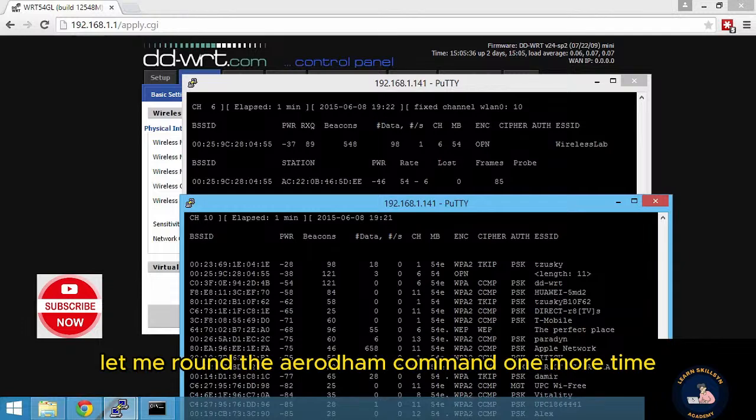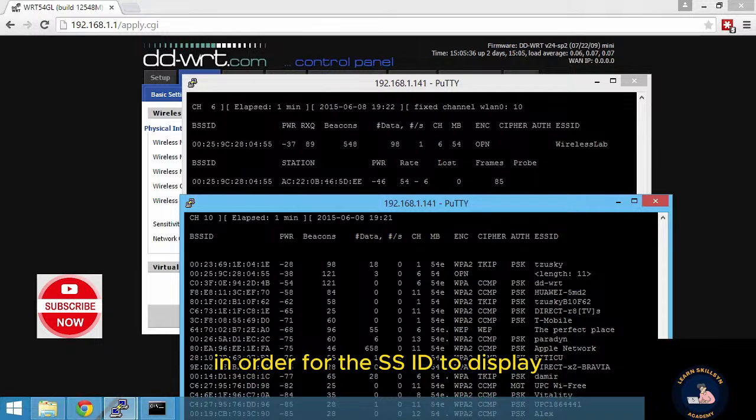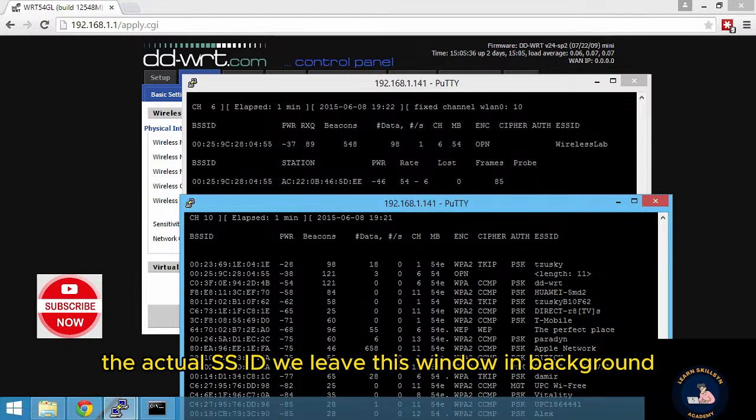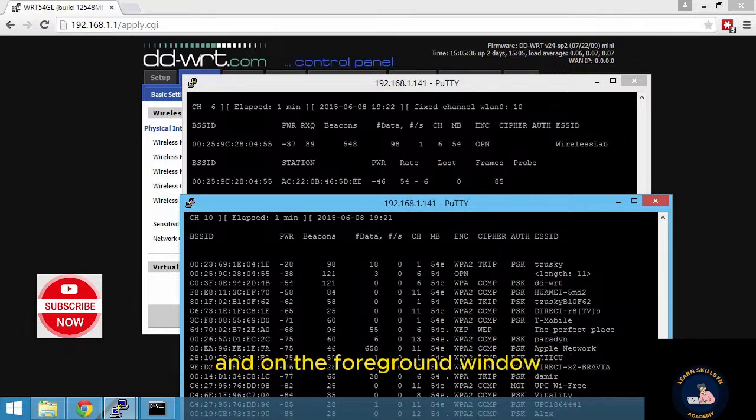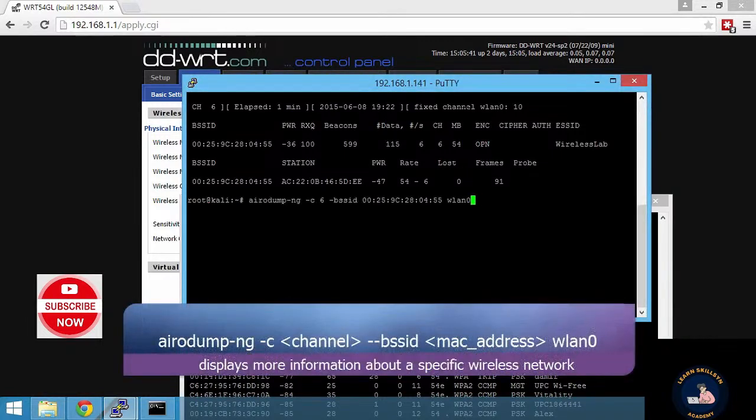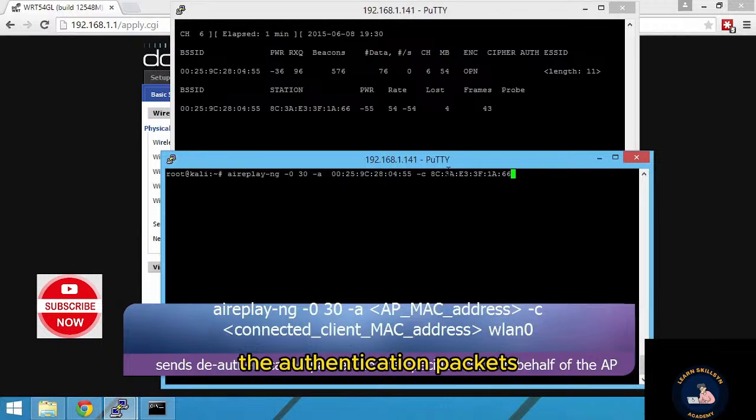Let me run the airodump command one more time in order for the ESSID to display the length of its name instead of the actual SSID. We'll leave this window in the background, and in the foreground window we issue the command that sends the deauthentication packets. We use the aireplay command, and the ESSID is revealed.